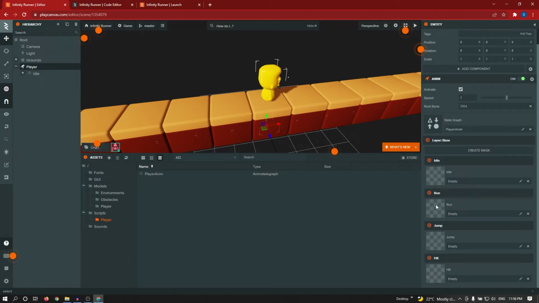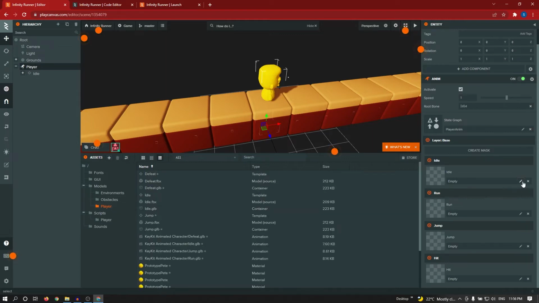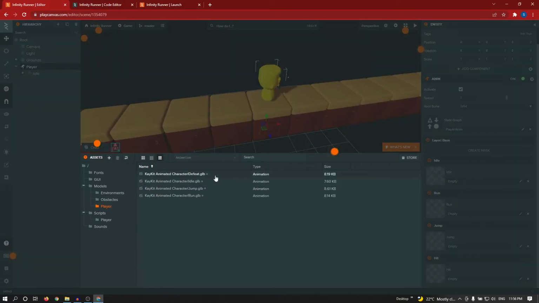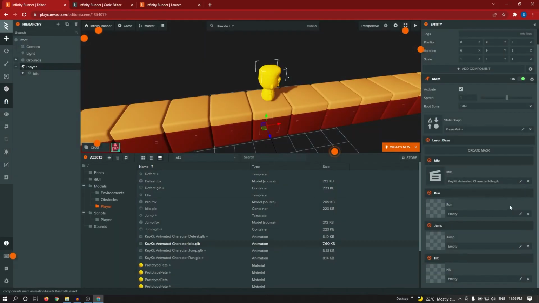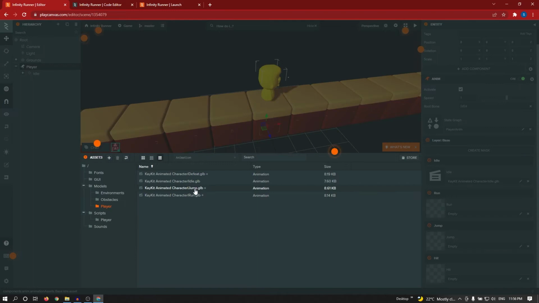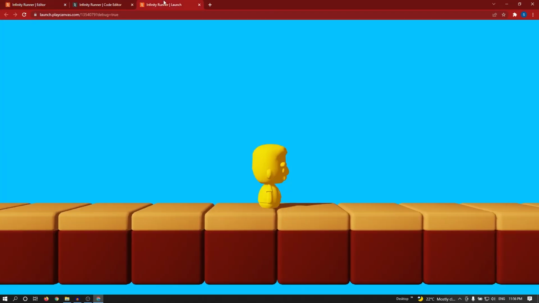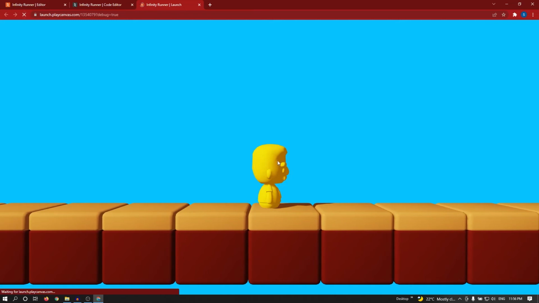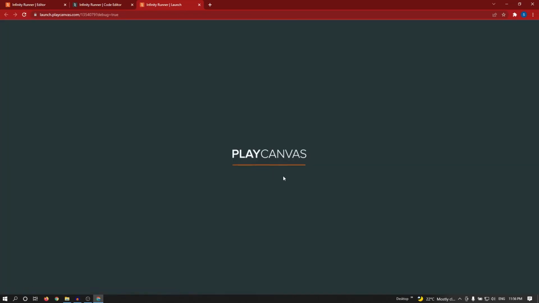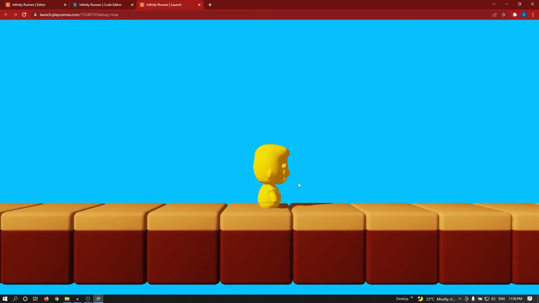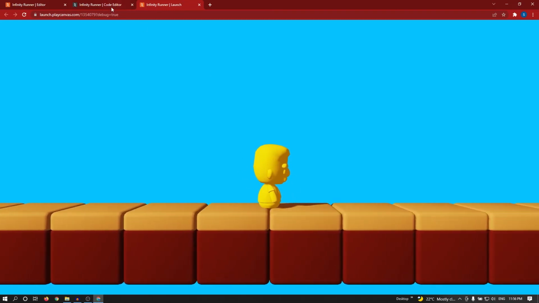Here I need to add the ideal, run, jump, hit animations. For that I click ideal. Here the name ideal is selecting, then run, jump. So I added our animations. Now if you refresh, you can see our player is in the ideal state.